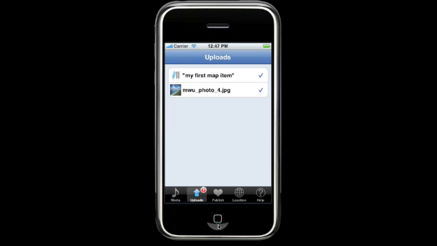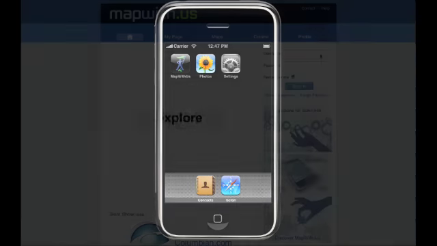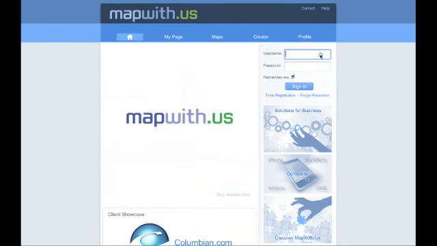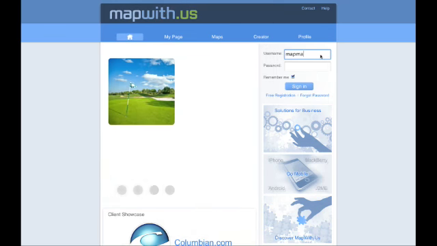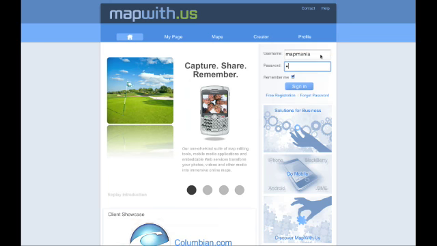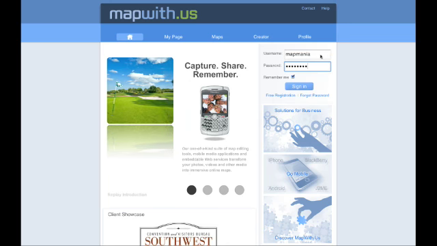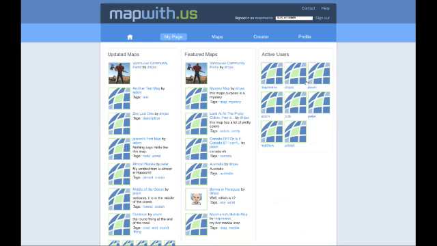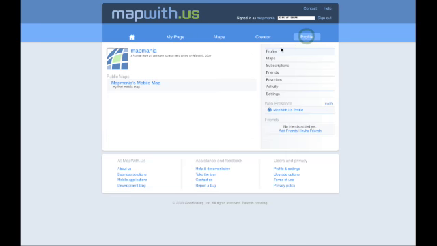Now, let's go to the site and sign in with our new account to look at our map. We navigate our web browser to mapwith.us and log in with our username and password that we created on the phone. And then click on Sign In. We can quickly see our maps by clicking on the Profile tab. On the left, we see our map listed, MapMania's Mobile Map. We'll click on that.